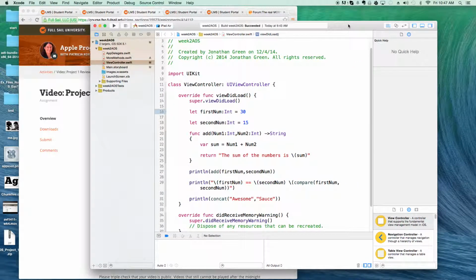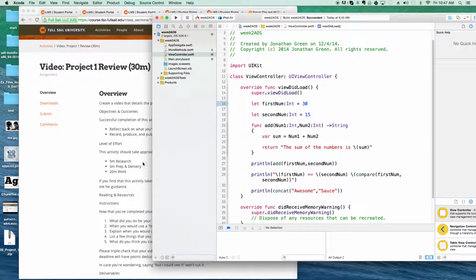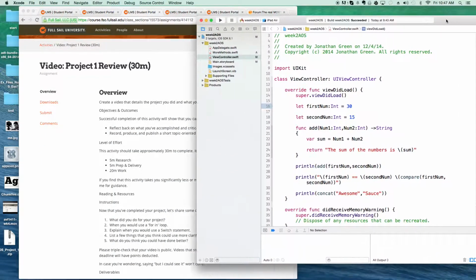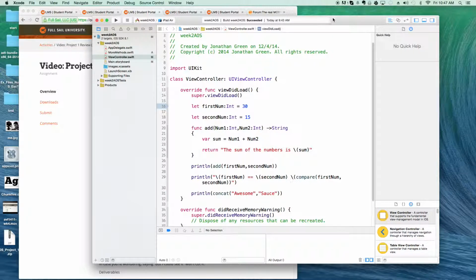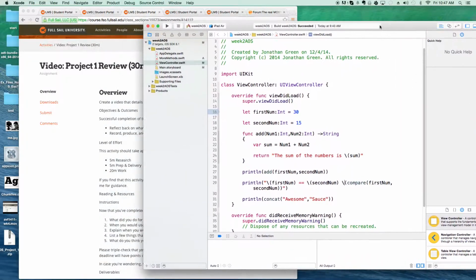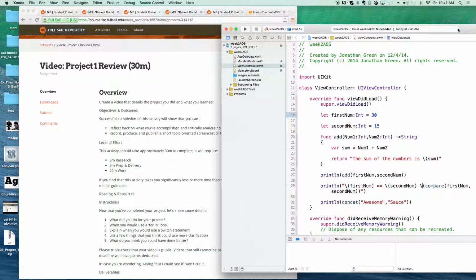Now, as far as answering the questions that we have, the first one was, "What did you do for your assignment?" Well, it was pretty simple. We had a clear cut example of what to do in directions. So I just followed directions to how she wanted us to, have all the numbers and pass them through different methods.